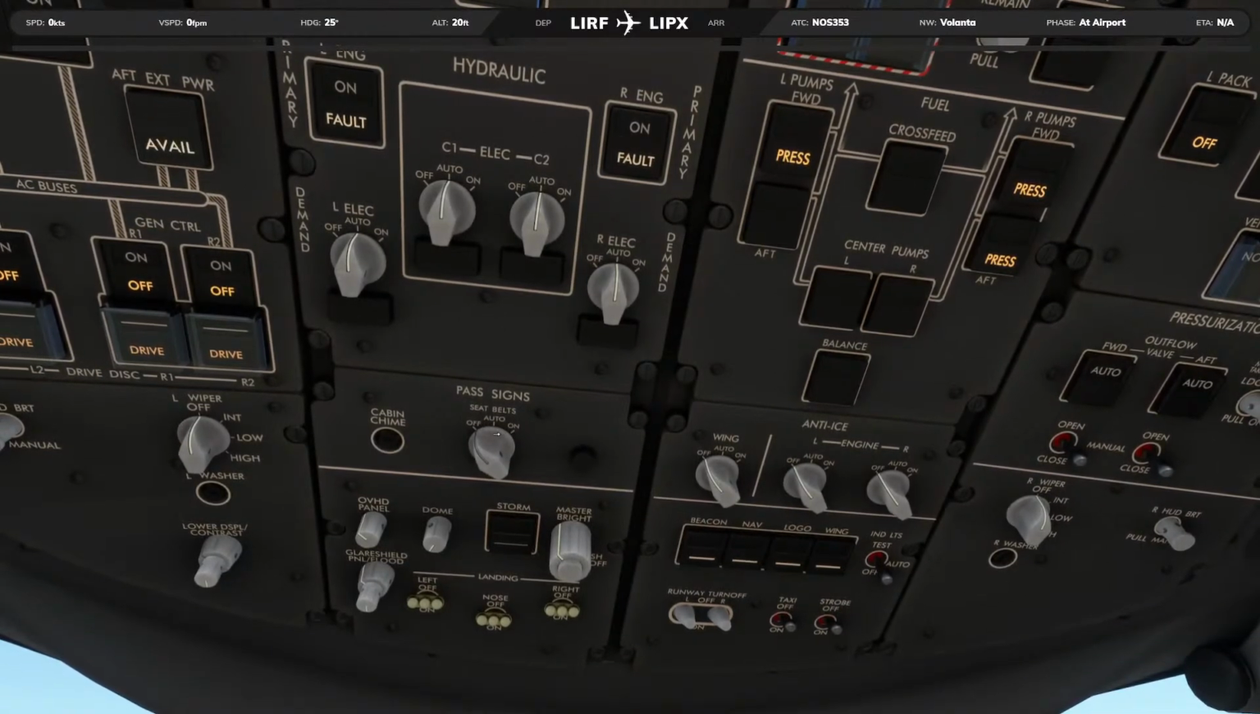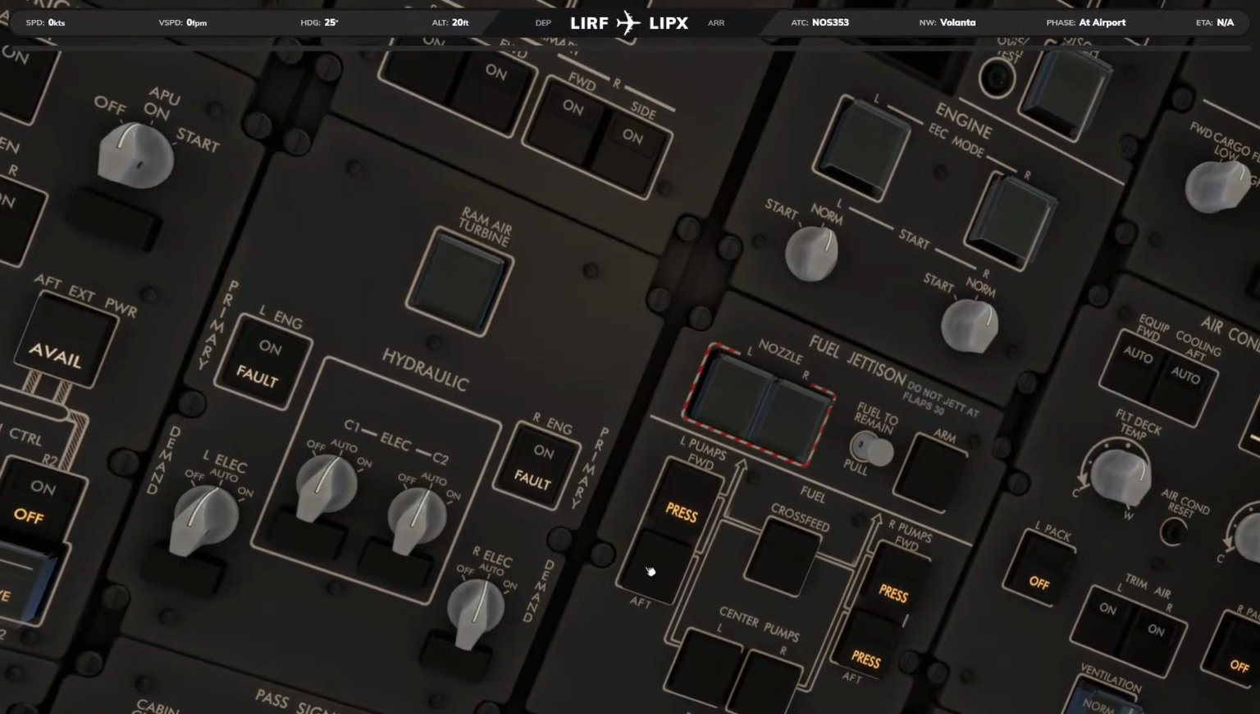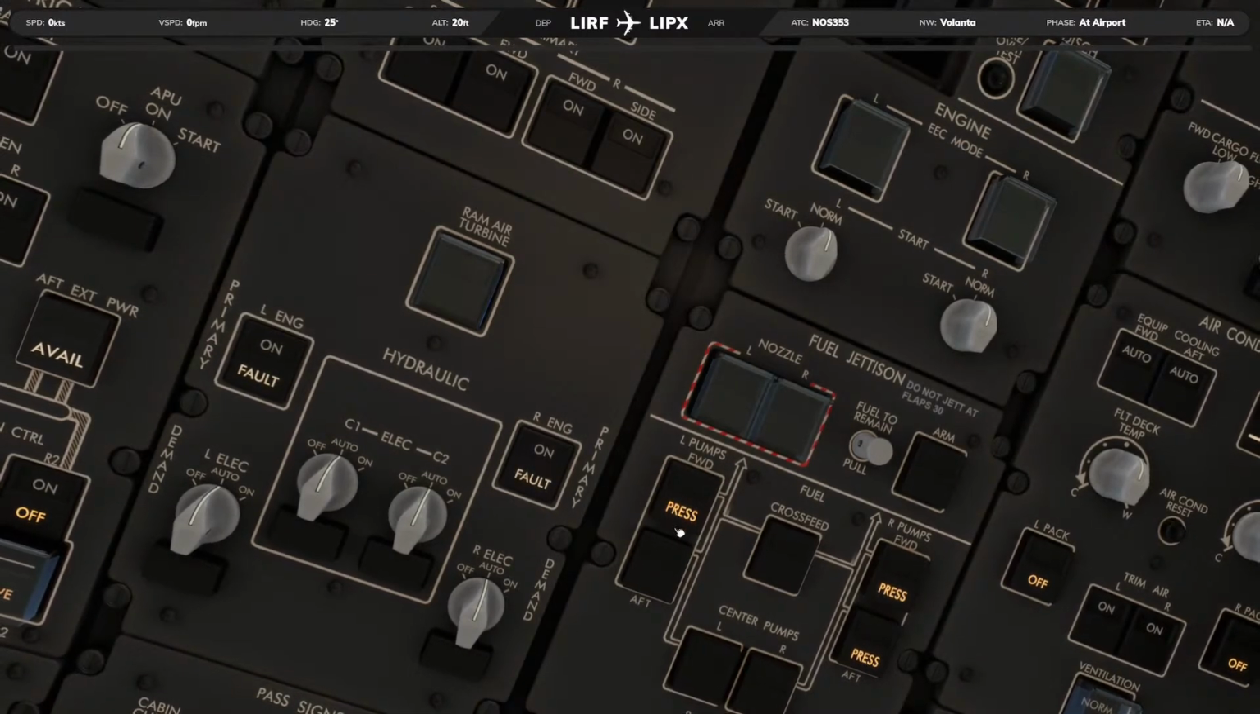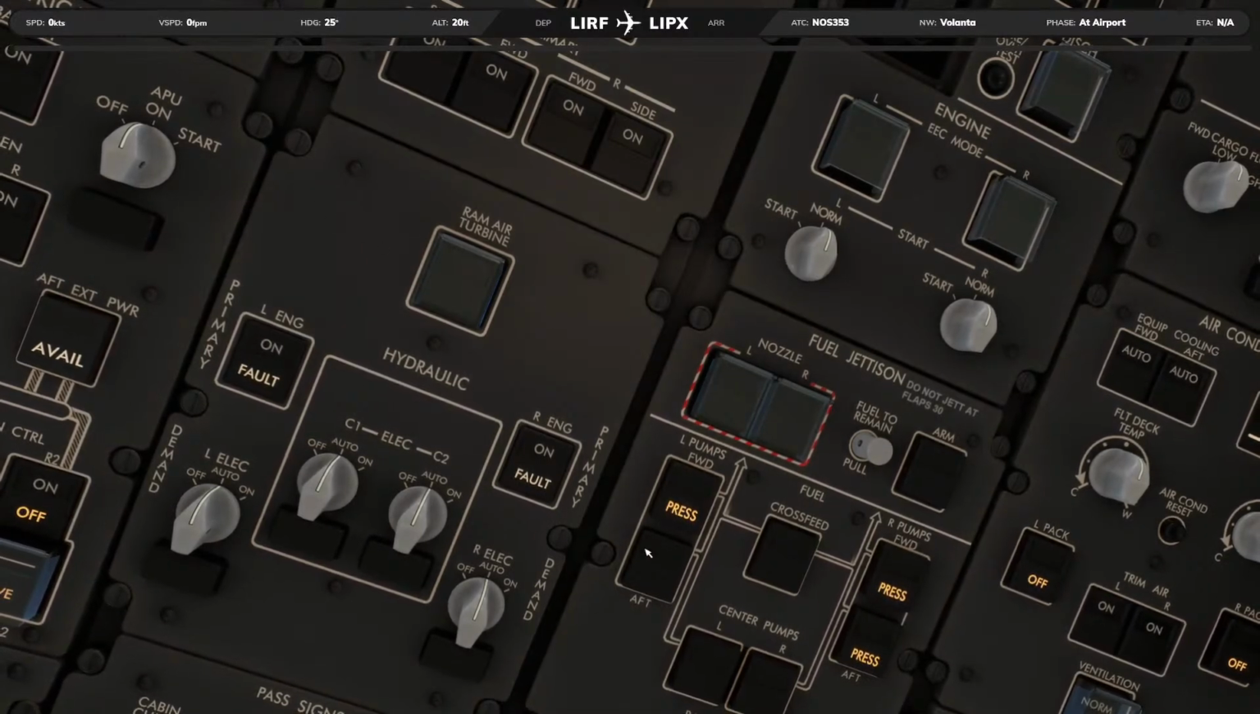We'll worry about this once we have the fuel and payload loaded to the aircraft. Everything here is good. We can leave this. You can see that the left aft fuel pump is on, and this is on for the APU. This is a general practice.